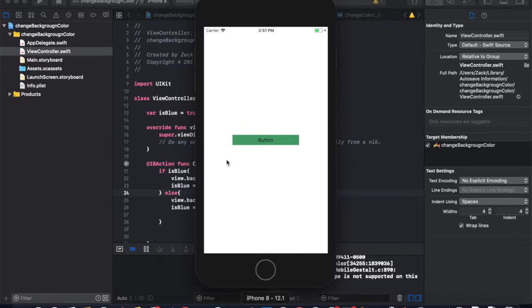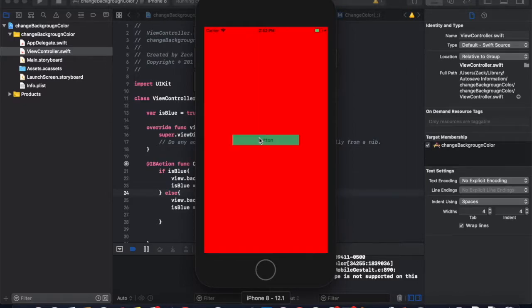As you can see, the button came out pretty nice. It's green and with black letters, and now when we click the button it should change it to red, and then if we click it again, blue, back and forth, back and forth. So there we have it. We have our first simple app, and it basically just changes the background.